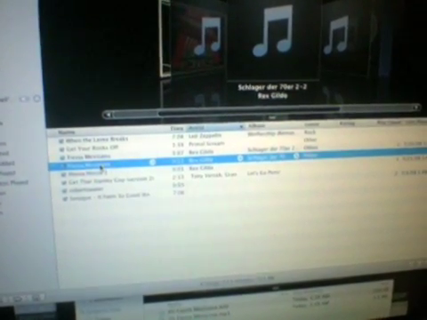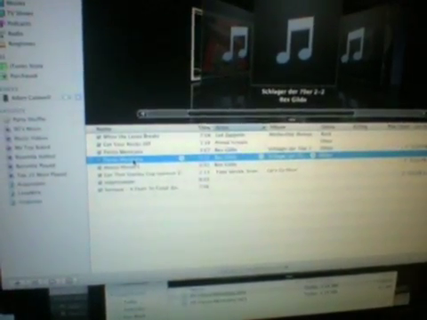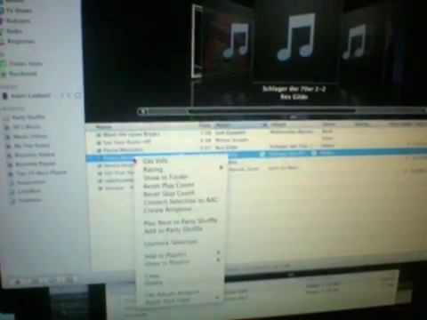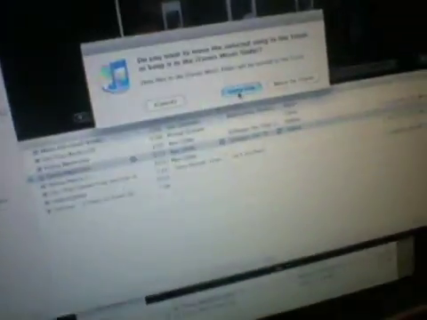Go back into your iTunes. The 11-second song that we made, you can just right click and go to delete. Click remove, but make sure you keep file.